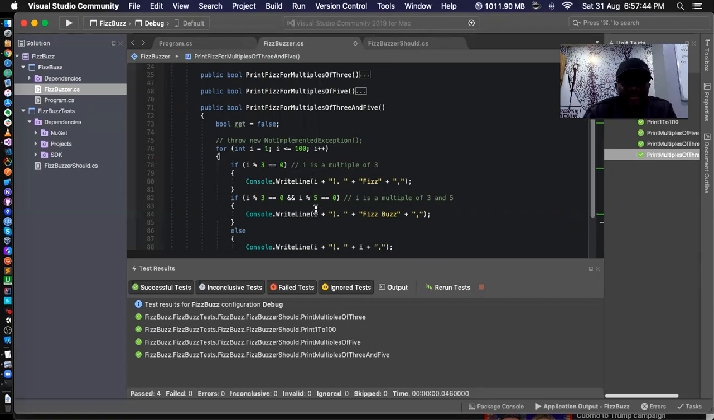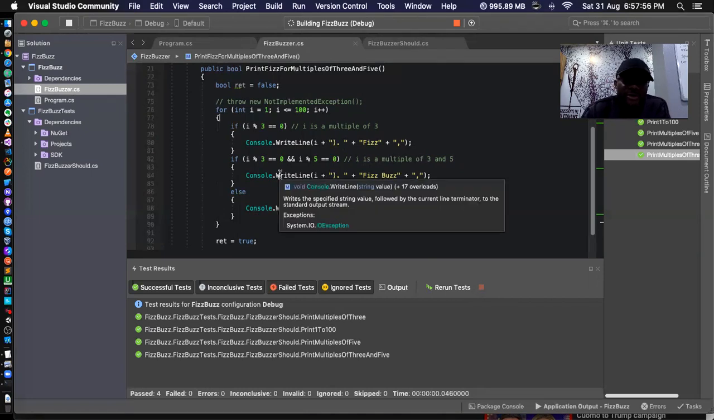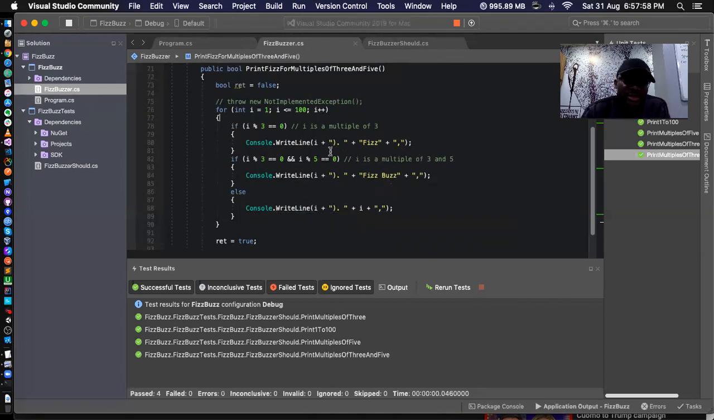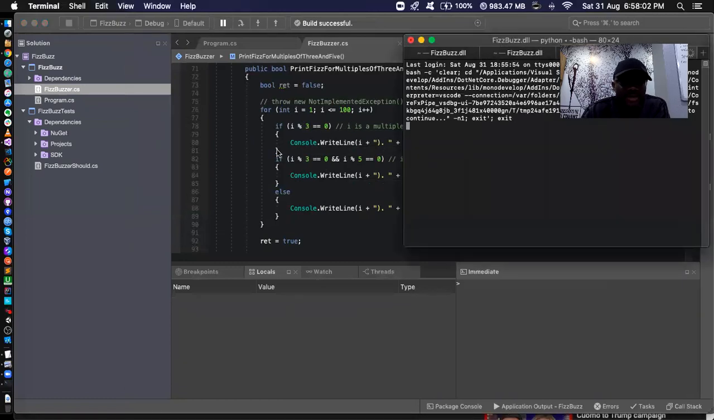Okay, if I modulo 3 is a 0, then print Fizz. If it's a 3 and 5, then print 5. I know that it will, but I want to go through it. So if this were a personal project, I would go ahead and implement the multiples of 3, include code for the multiples of 5, and finish it up.